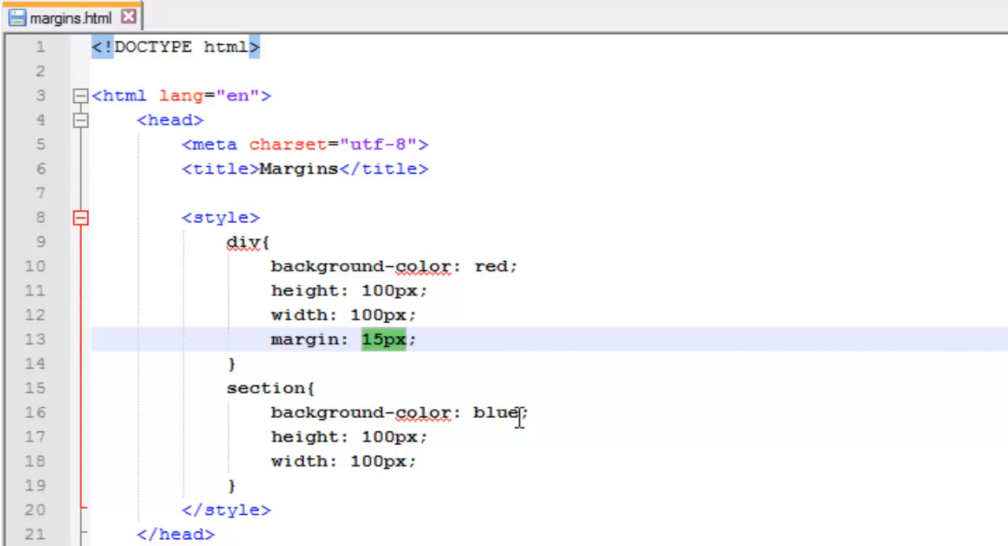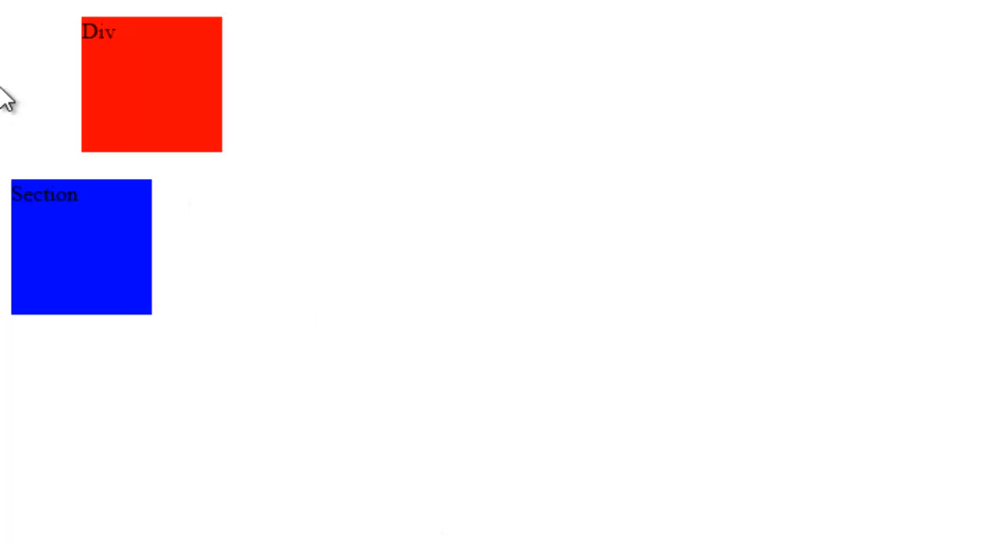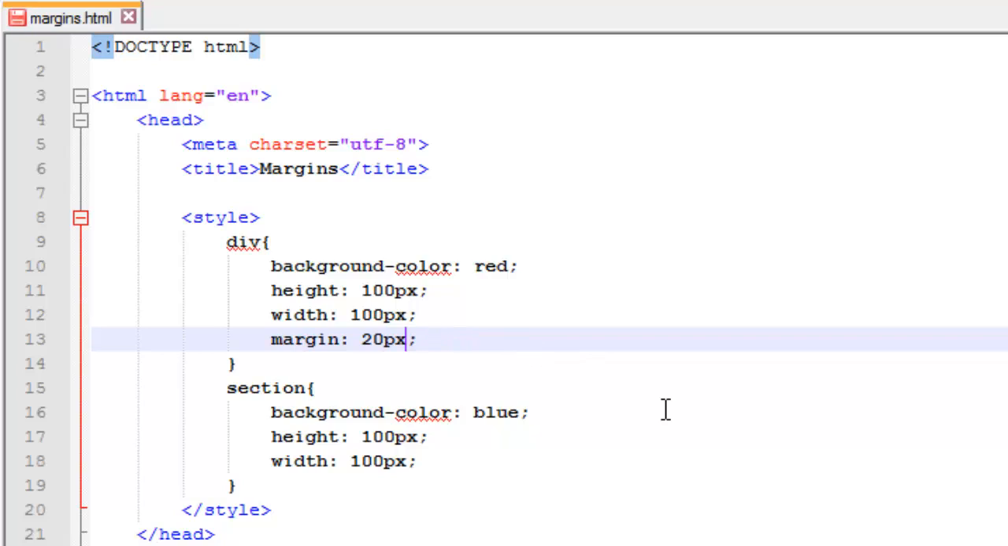I can also do two numbers. I can do, say, 20 pixels, and then I can do 50 pixels. What this does is it sets the top and bottom with the first number. So the distance from its top and its bottom will be 20 pixels. You should see the section pushed away 20 pixels, and then the next number is the right and left, and I put 50 there. So let's go ahead and launch this. You can see there's a 50 pixel margin to the left of the div, and down here this is now a 20.